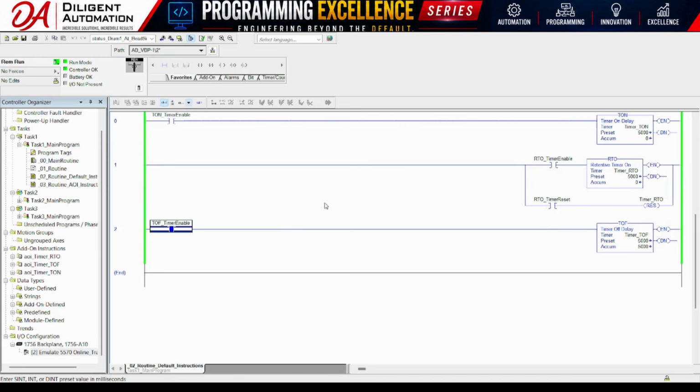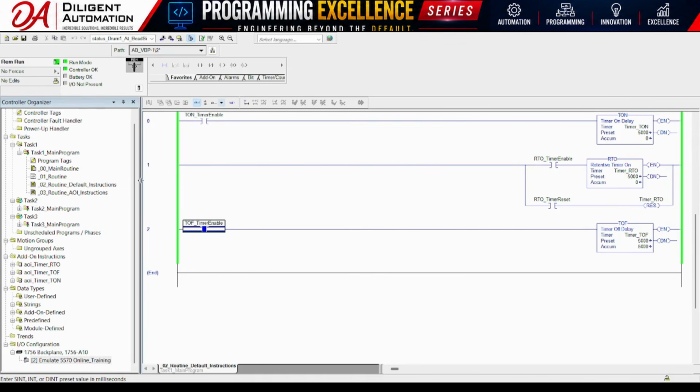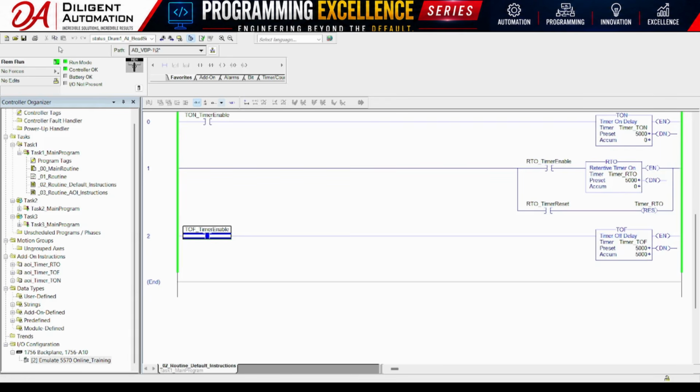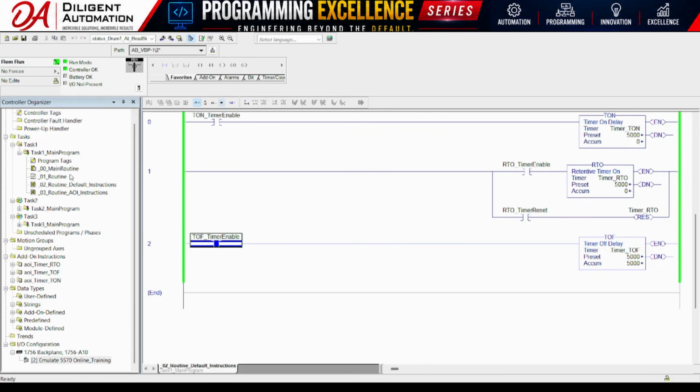Since the purpose of this series is to teach practical industrial programming techniques rather than PLC fundamentals, we'll use these instructions extensively throughout the series without revisiting their basic operation. Now comes the interesting part. Instead of simply using these built-in instructions, we're going to build our own timer instructions using add-on instructions, AOIs.